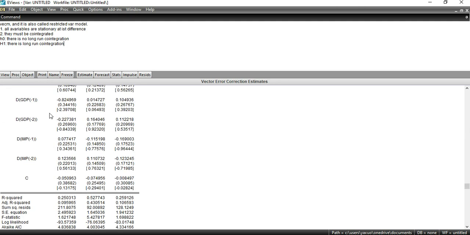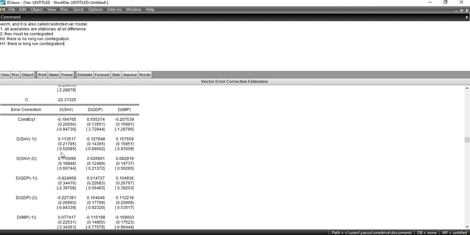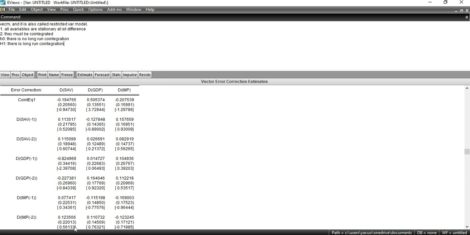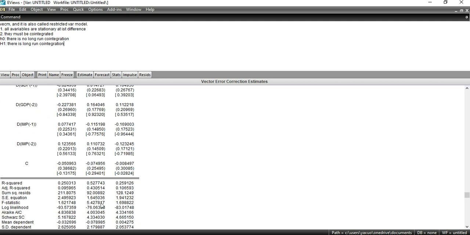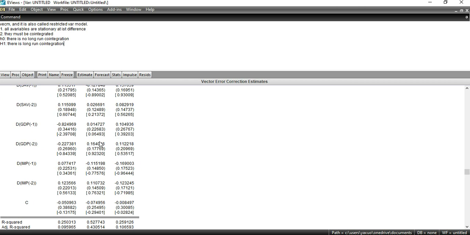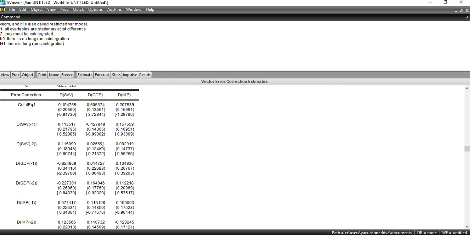So as we have three equations and we have 7 coefficients in each equation, there are 21 coefficients overall. But the problem is that we have to see the p-values, and in this case we have no p-values, so it is difficult for us to explain whether these results are significant or not. So we have to see the p-values.